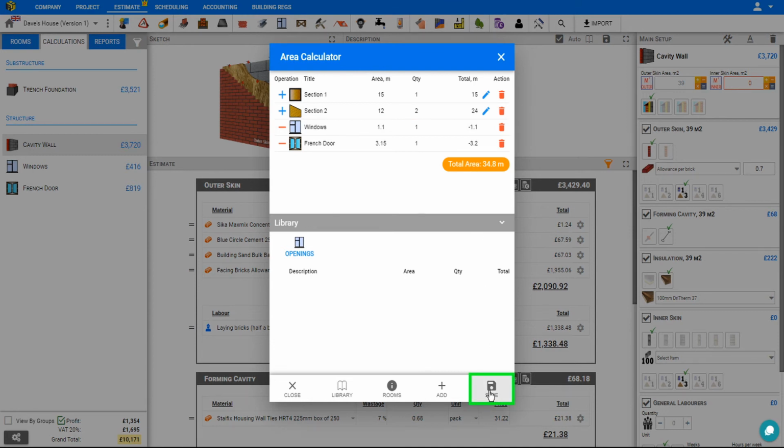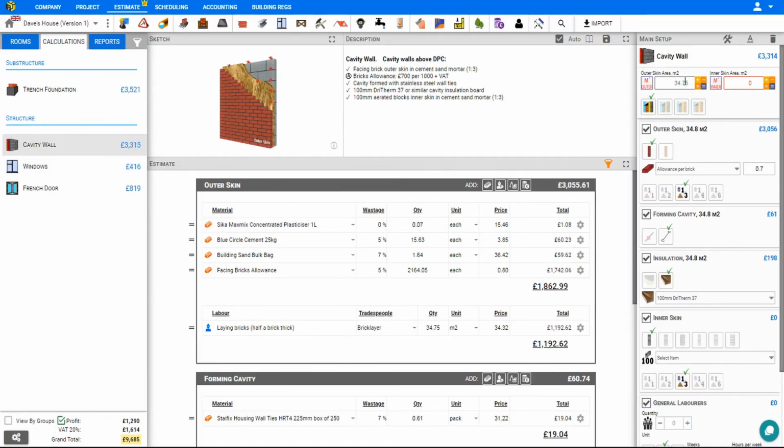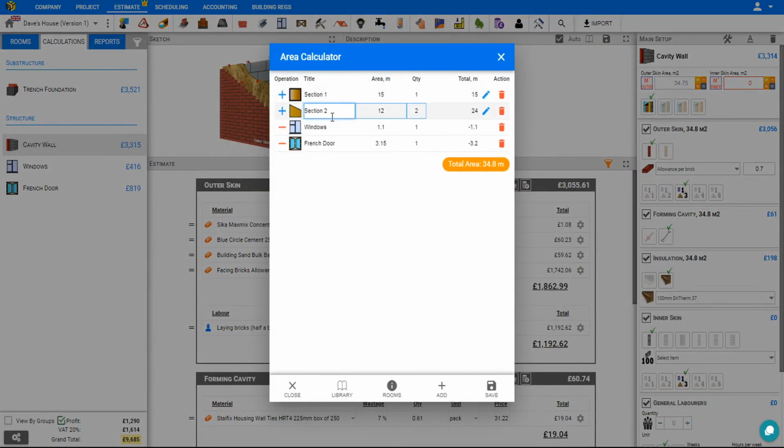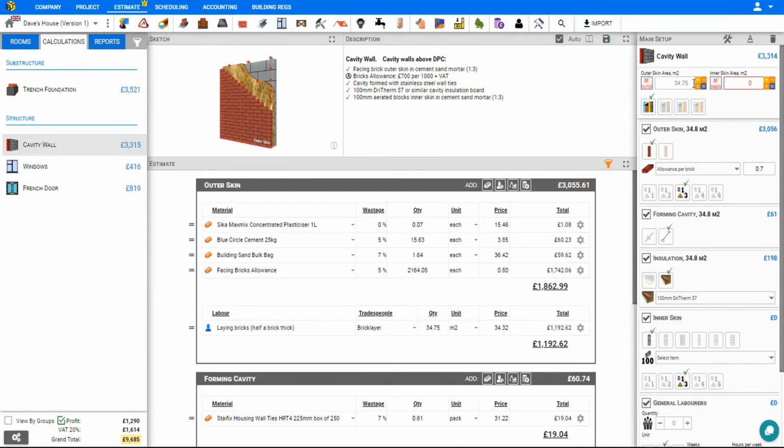So we'll click the Save button here to commit that to our outer skin area, and that's automatically calculated. And again, if we need to go back in to see the details of that, we can see that all stored here. We can also repeat that with the inner skin area. In this case, we'll just make a rough estimate, say 33 square meters, and input that manually.